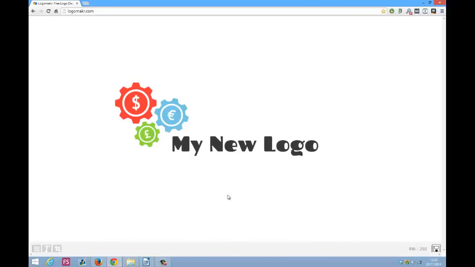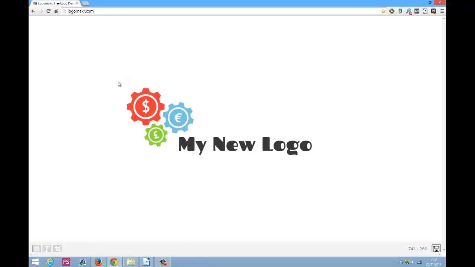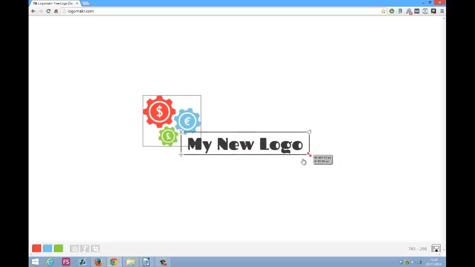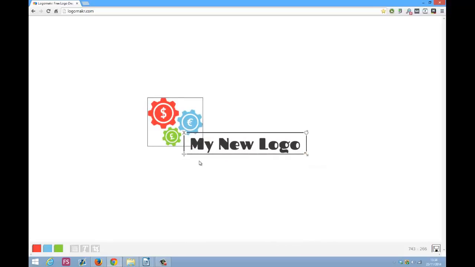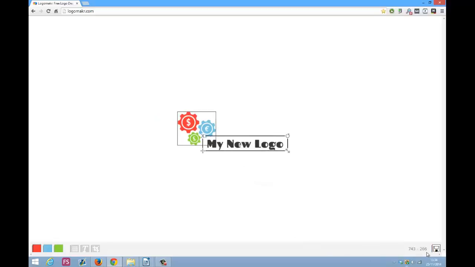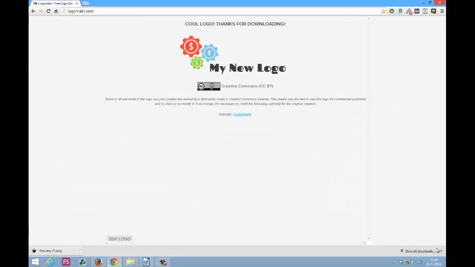And once you're happy with everything, you can just highlight it all. You can click in the bottom right and change the size of the entire logo. And if you look in the bottom right, you'll see this is the size. Once you've got it the size you need it, you can just click in the bottom right where it shows the save icon. That'll automatically save it to your computer.